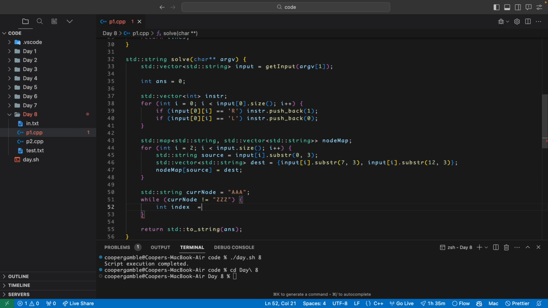And so we can say the index, or I guess the instruction, will be located at the index given by how many steps we've taken mod the length of the instructions because we want to wrap around. And so no, we don't need the if here. We can reassign current node to the node.